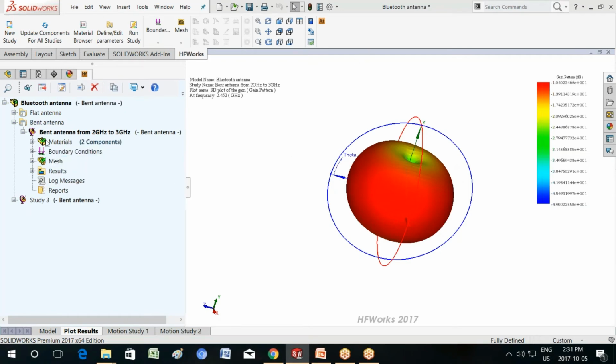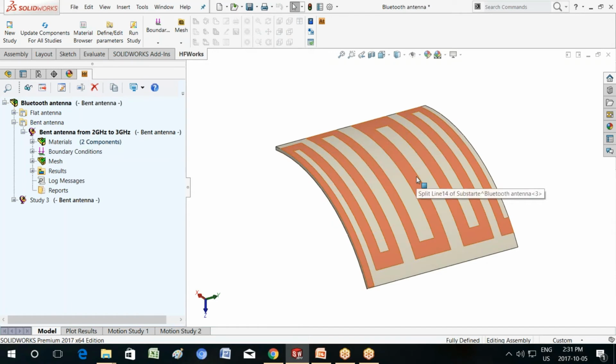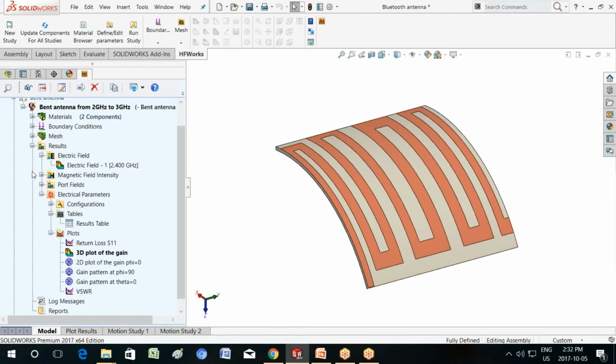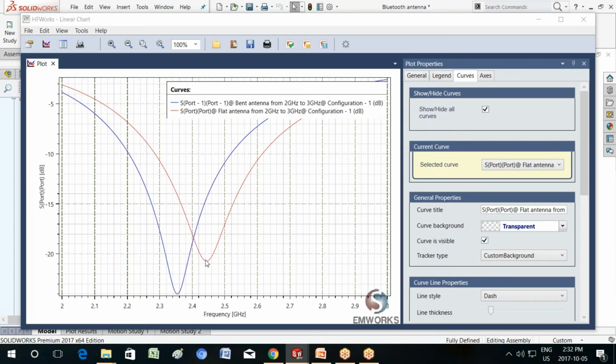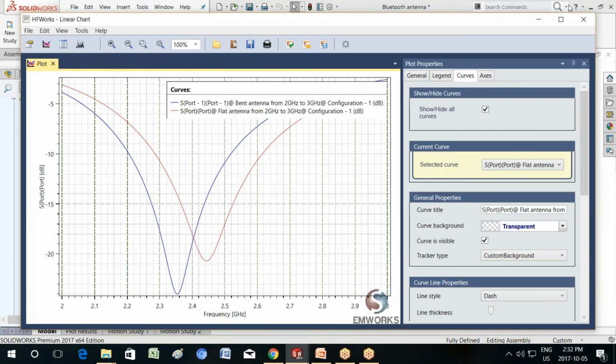My apologies, let me make sure that what I've just said is right. We're showing the results for the bent antenna, and these results are as far as return loss. So we see that the original is in red, which is the flat antenna. The curved antenna is in blue, so I have a slight shift to the left. But still, when I look at 2.45 gigahertz, I'm still better than 13 dB return loss.